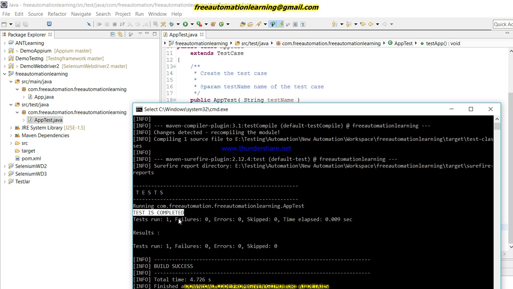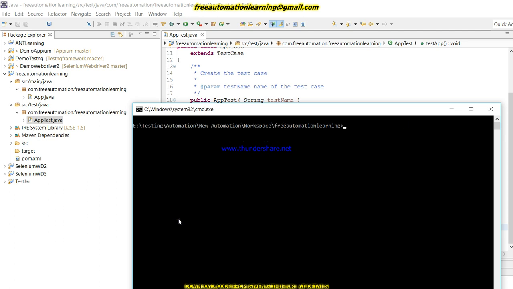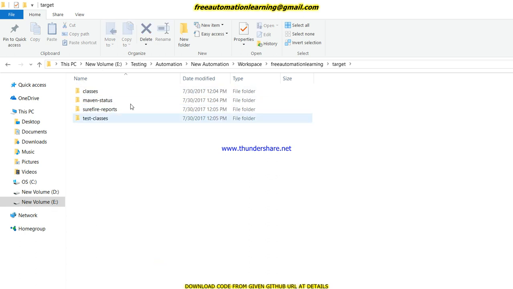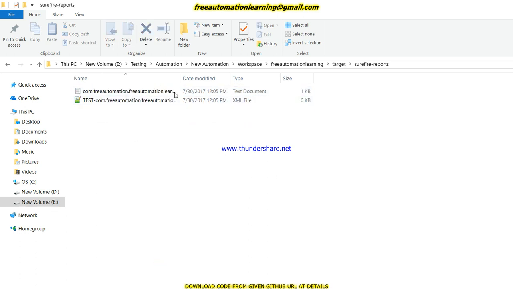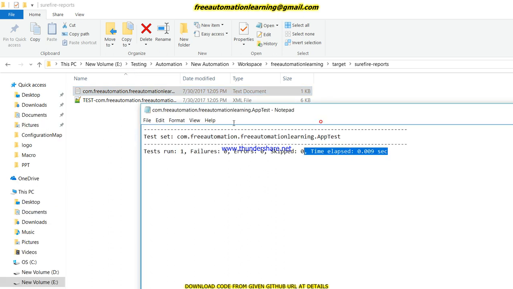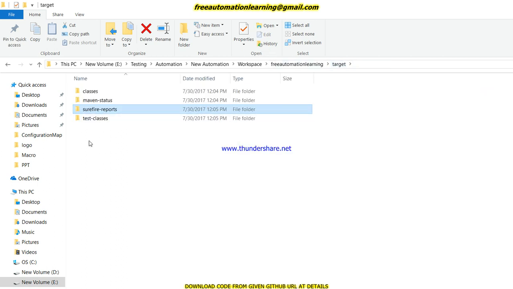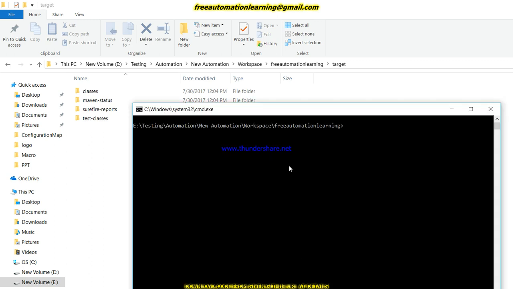So it means first we validate, after that I compile, after that I test my code to check that my test scripts are working fine or not. Now if I go to target, you can see reports, so this surefire reports is generated. It is .xml and .txt. So you can see all the information displayed under this report section, right?